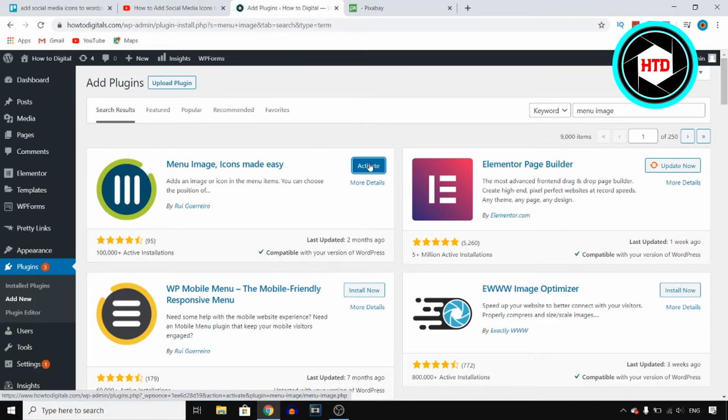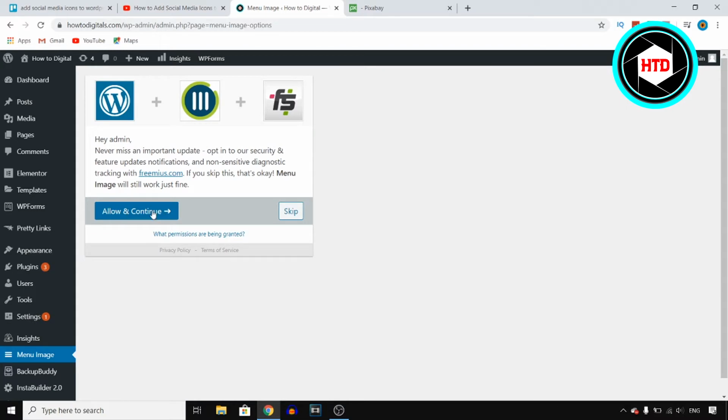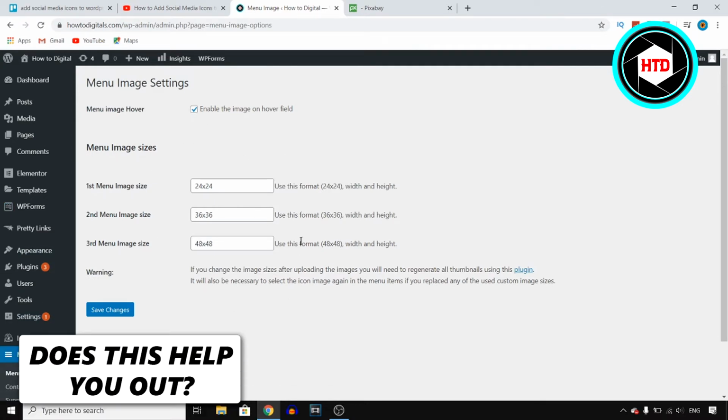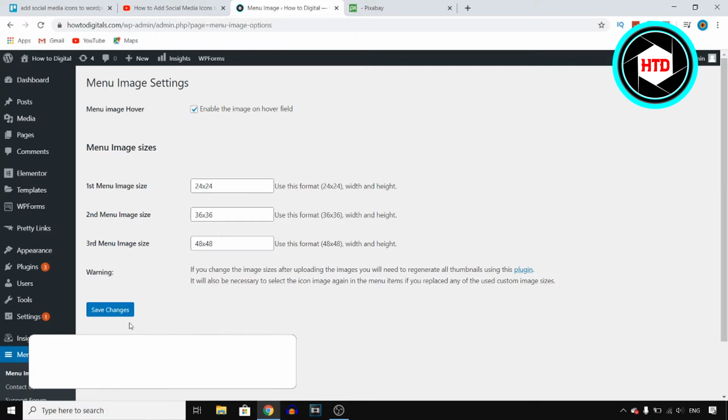So next up, you want to click on activate right there. Right there, click on allow and continue. And all you need to do is set this up, okay? So make sure that you activate this and it's going to send you over to this page. Now, once you're on here, you don't need to do anything. All you need to do is click on save changes.